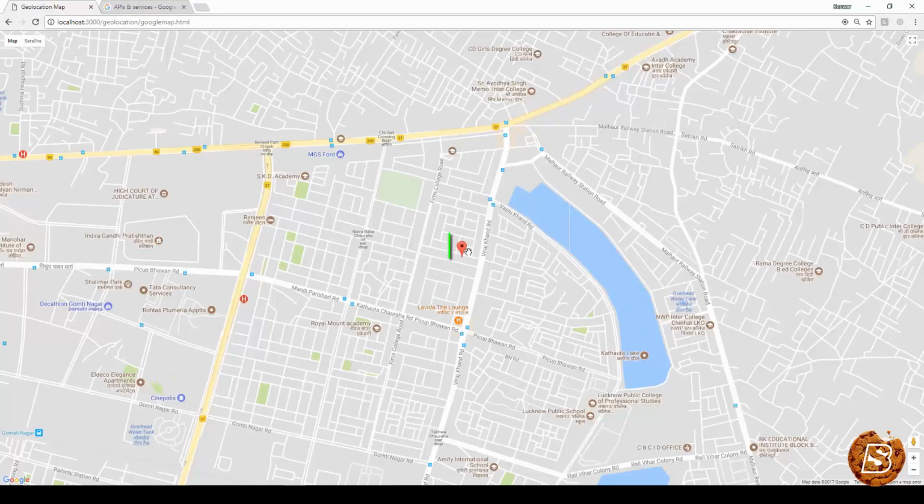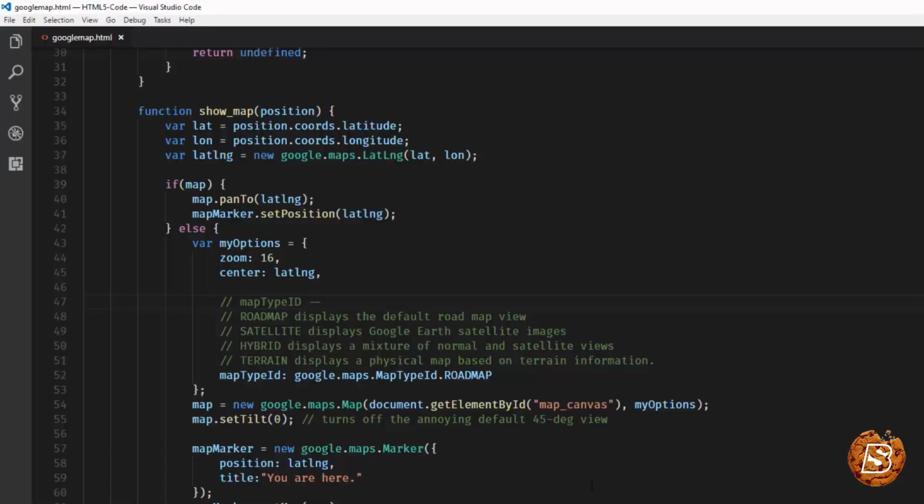So here you can see that if I click on this, it gives me the value, you are here, that's the current location, and this is the road map view of the area where I'm recording this video. If I'm in a moving vehicle or on a mobile device, then obviously this location will change depending on the movement of the mobile device or the vehicle. So that's how we integrate geolocation API with Google Maps.